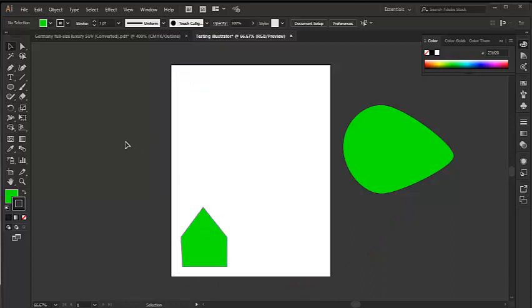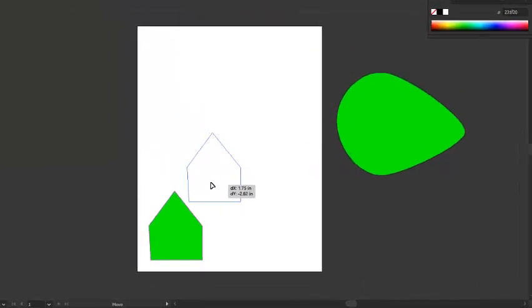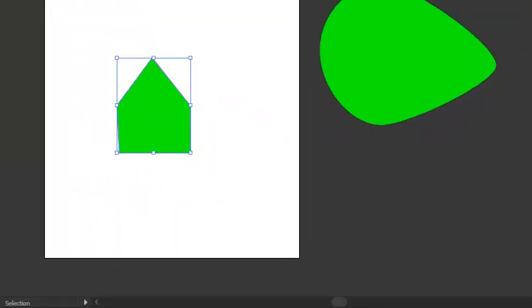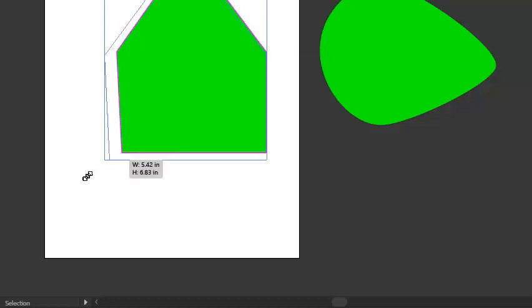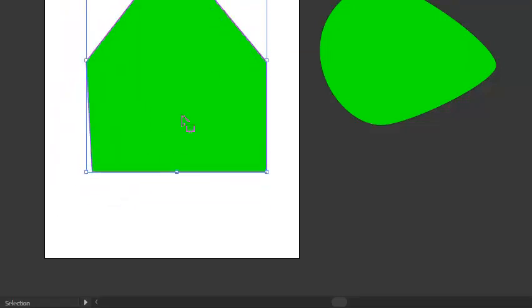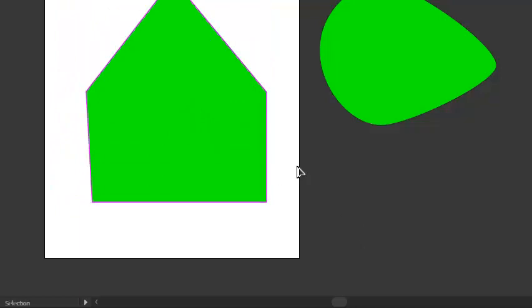Okay, so we're going to now make this house a little bigger. So I'm going to put it in the center. I'm moving with the selection tool, and I'm going to extend the size of this house. Alright, now I'm going to use my direct selection tool to just try and make my house a little bit more accurate. There we go.